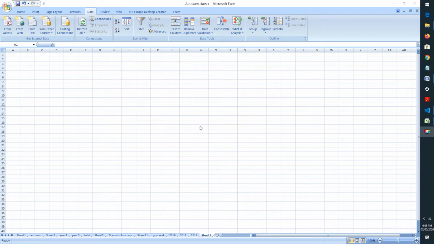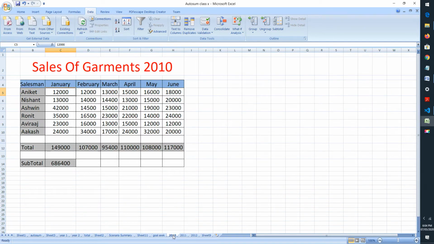Hello students, today we will learn how to consolidate data from two or more different worksheets. For that purpose I have created one worksheet for you. You can see here at the bottom that I have renamed the worksheet as 2010. I will click on this worksheet.